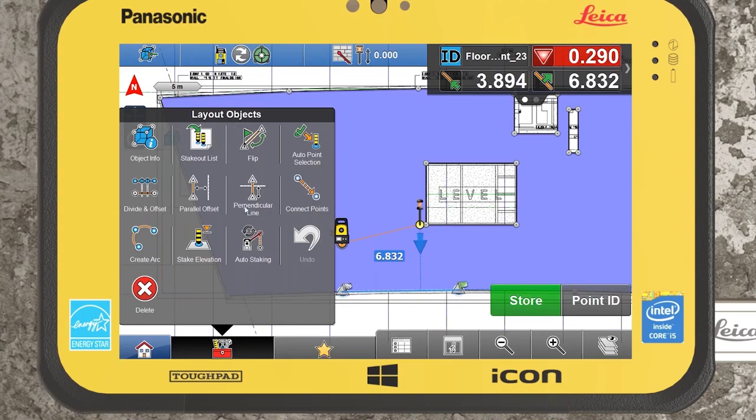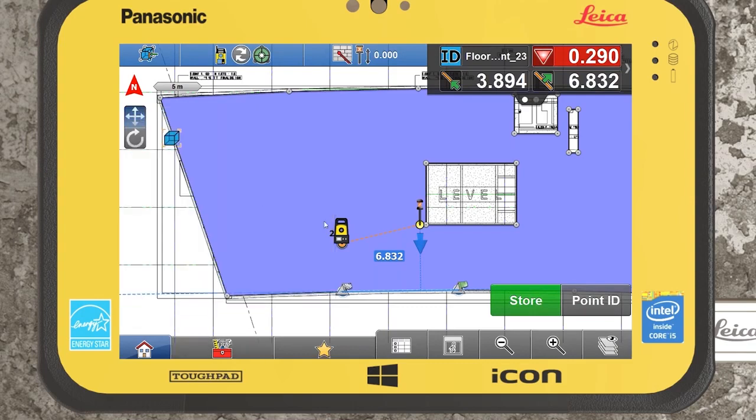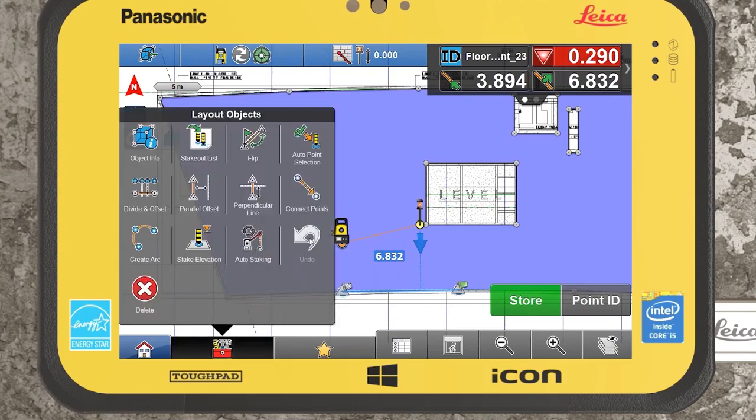we can see within the toolbox, we have the same ordinary features which we normally have, in the sense where we can flip our line to start and end point. We can do our parallel offsets, our perpendicular offsets. We can join points using the connect points function. We can stake specified elevations, create arcs, divide and offset.